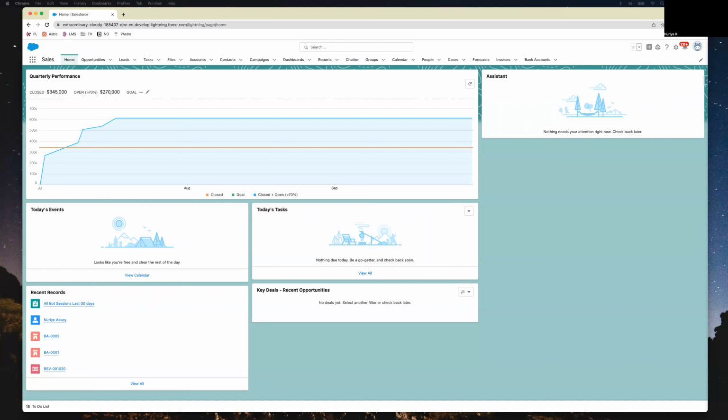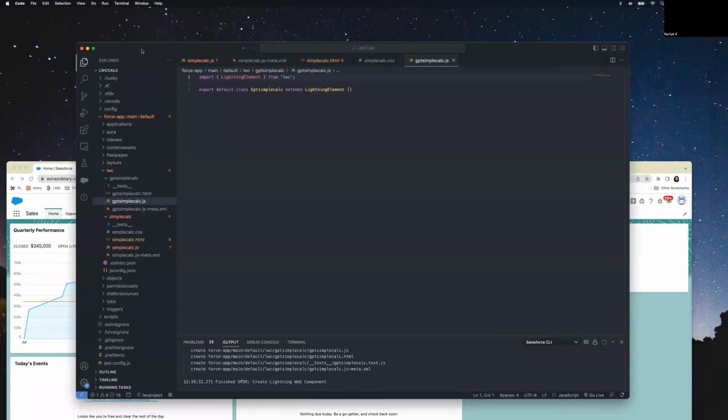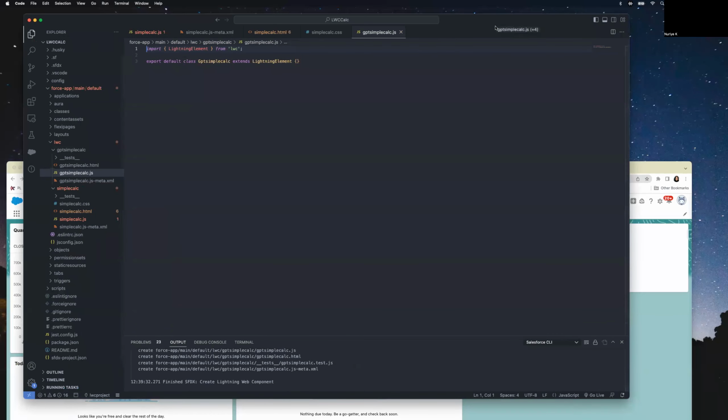Okay, so the prompt that I asked GPT was, can you write me a functionable calculator for Lightning Web Component that I can use in Salesforce with XML, JavaScript, HTML, and CSS included? Okay, so I'm going to go to my VS Code now. Okay, so this is my VS Code.